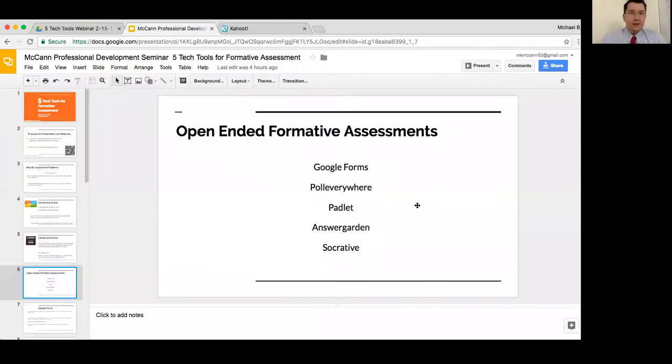Alrighty. Let me go back to my presentation here. Starting with Google Forms. Alrighty. So Google Forms is great. If we don't mind, I'm just going to leave it in the screen here. I've been having issues with going back and forth from the presentation view.